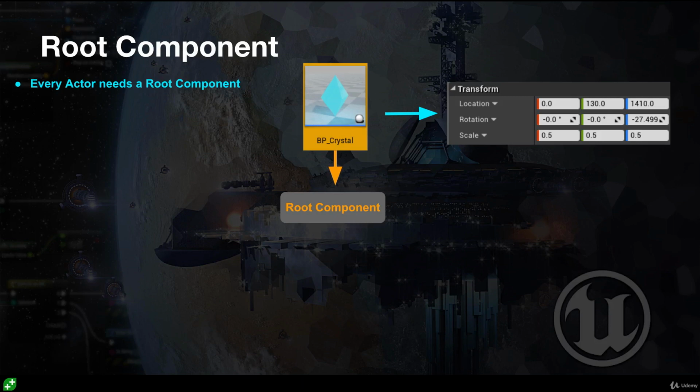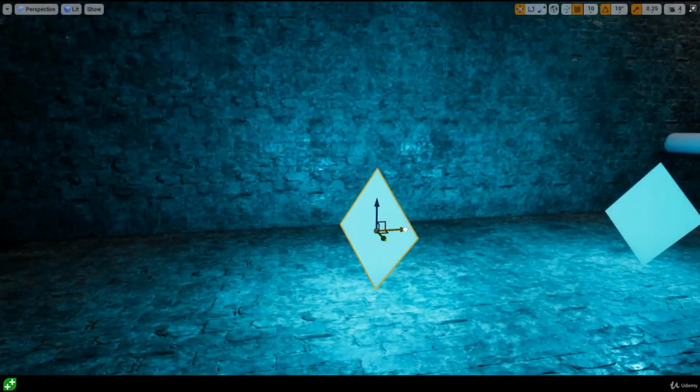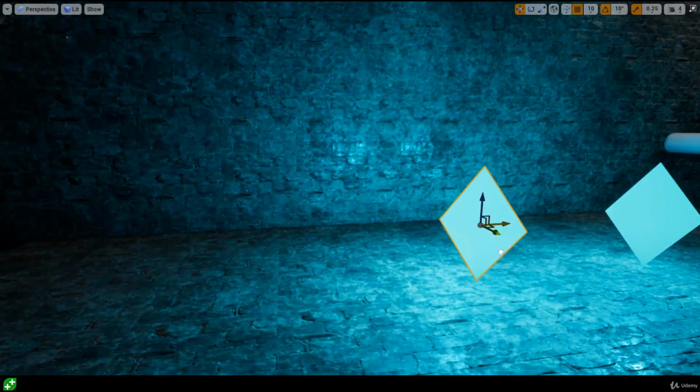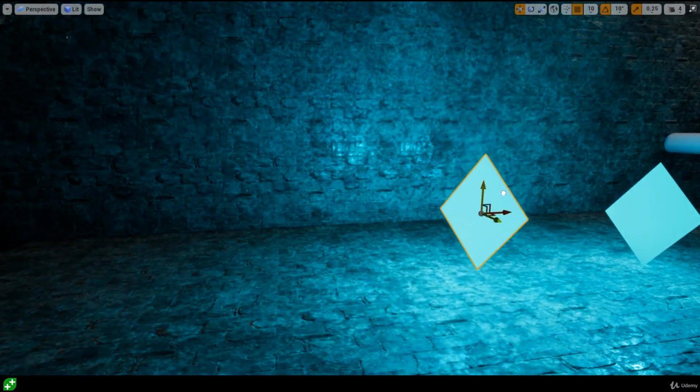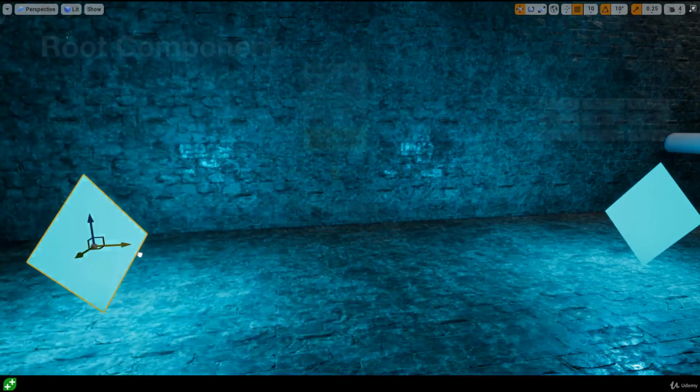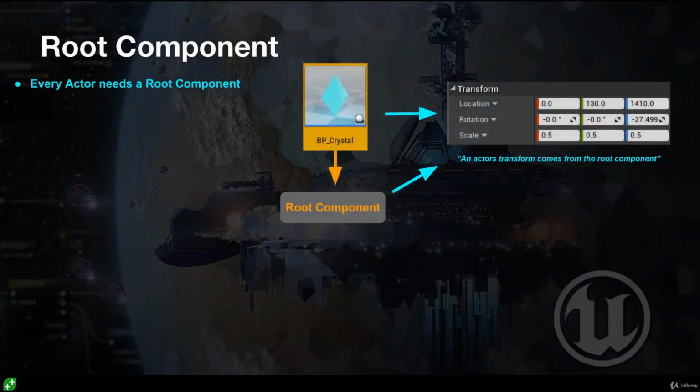But here's the important thing. The actual transform of an actor comes from its root component. So when we affect an actor's transform, such as moving an actor through the world, really we are just moving its root component. So it's the root component that gives an actor its transform.